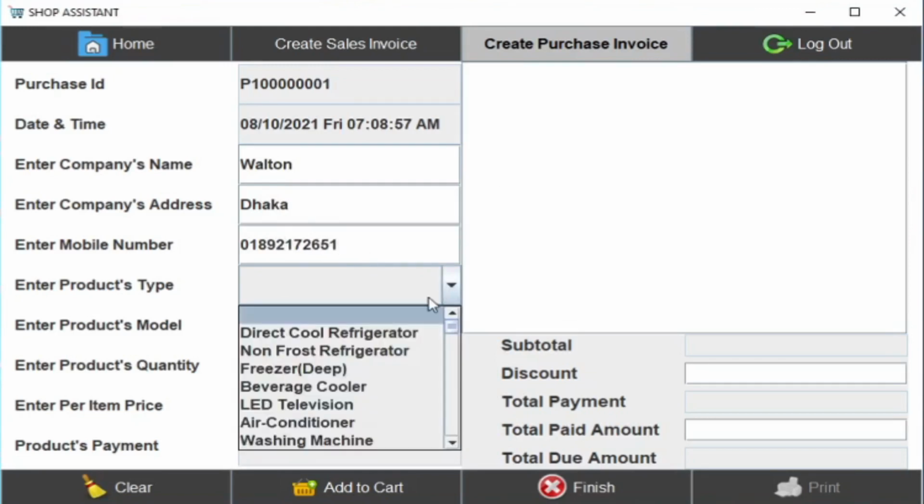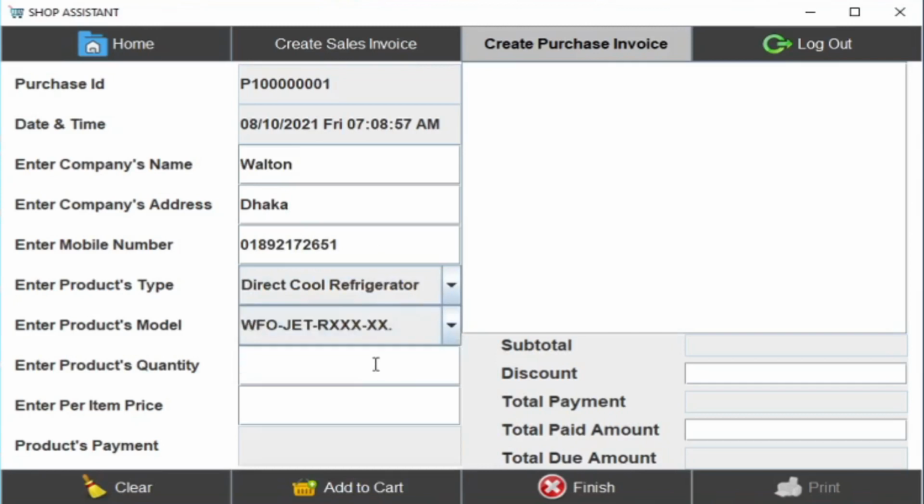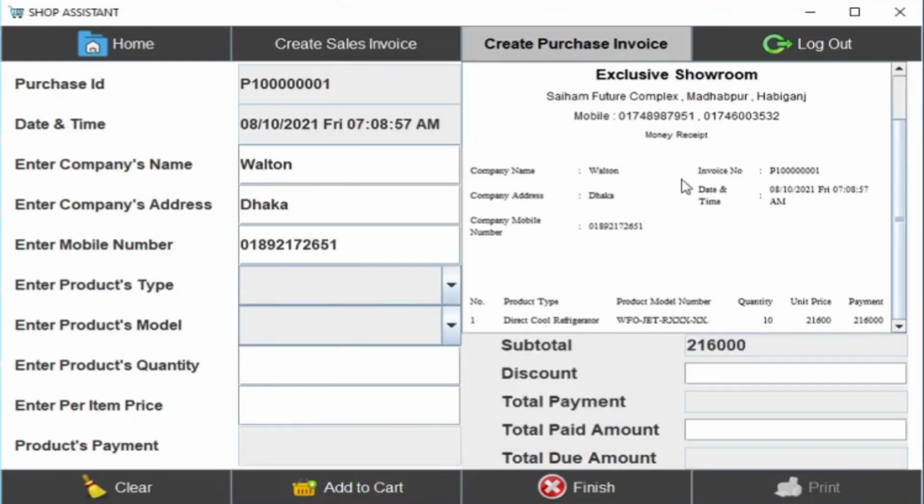So let us input a product type, for example, grade 2 refrigerator, and the model number. Let us give the quantity of 10 items and the price of 21,600. So here is the product's payment. We will add to the cart.